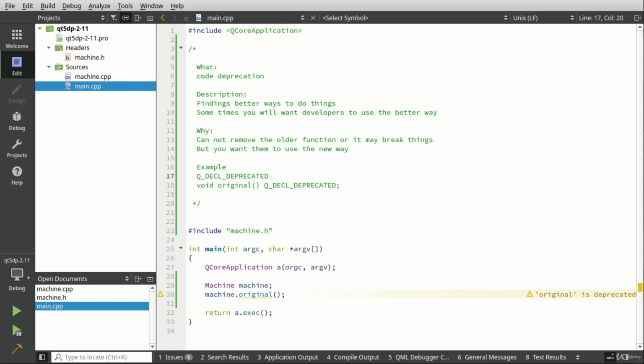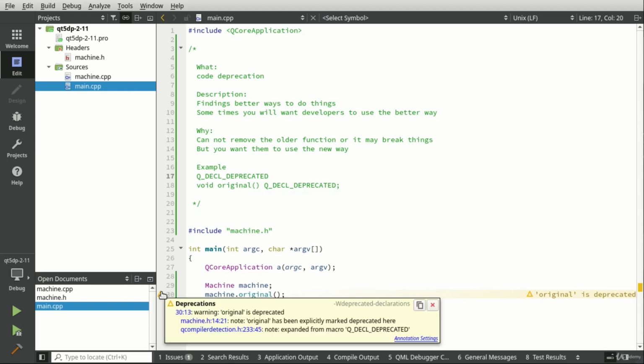Oh, well, wouldn't it be really, really cool if we could tell them what to use instead? Let me see if I can mouse over there. There we go. Warning. Original is deprecated. Has been marked explicitly deprecated here.